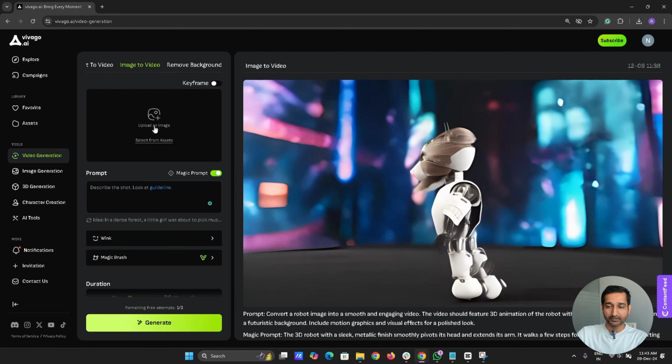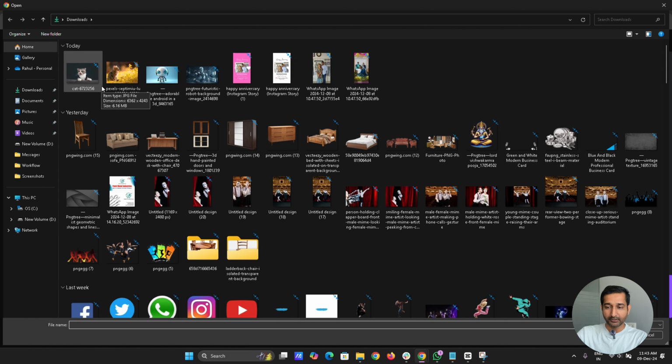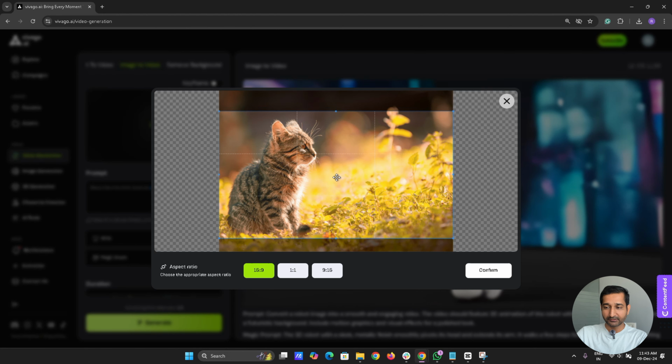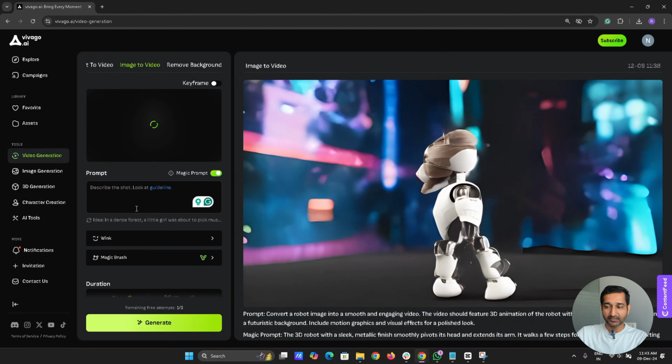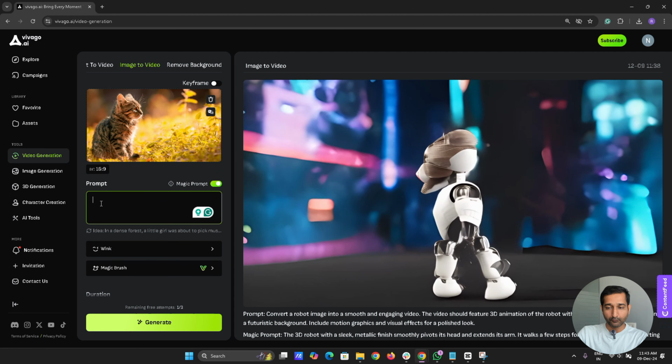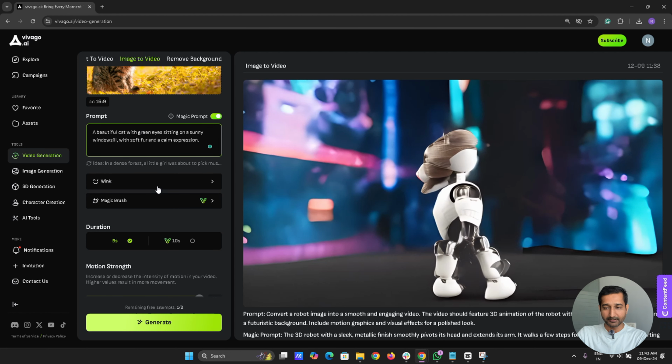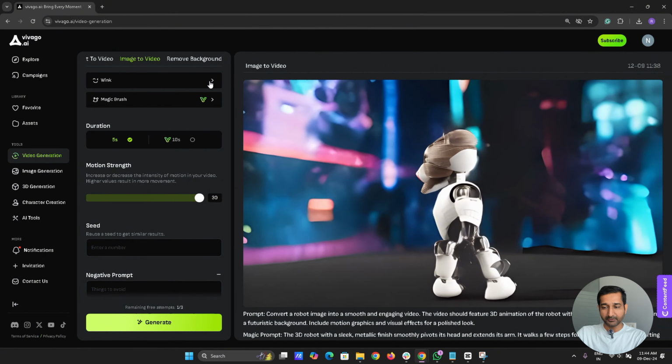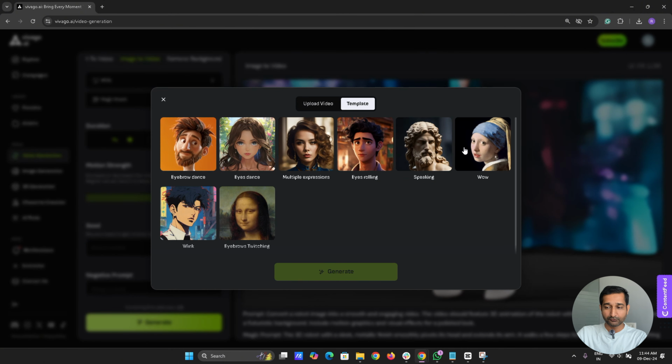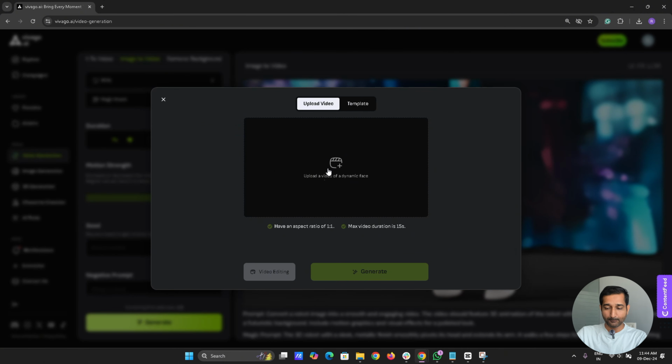Next, let's check out the image to video option. Click on it. Then upload the image you want to use. For instance, I will upload an image of a cat. Below you will need to enter a prompt for how you want the image to move or animate. You can also select specific actions if you want the image to perform. If needed, you can upload a video and modify it as well.